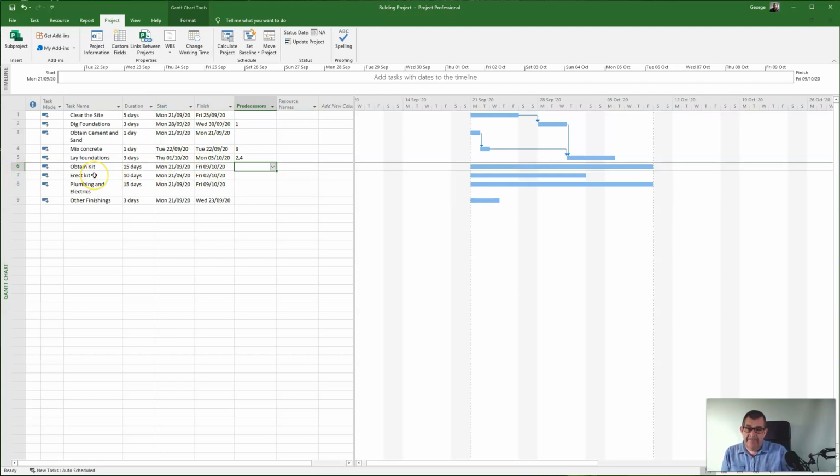Now, obtain the kit. I can start that again where I'm clearing the site and obtaining the cement and sand, because there won't be any predecessor for that. It's going to take 15 days to obtain the kit, so I would phone that in when I started clearing the site. So again, that's got no predecessor.